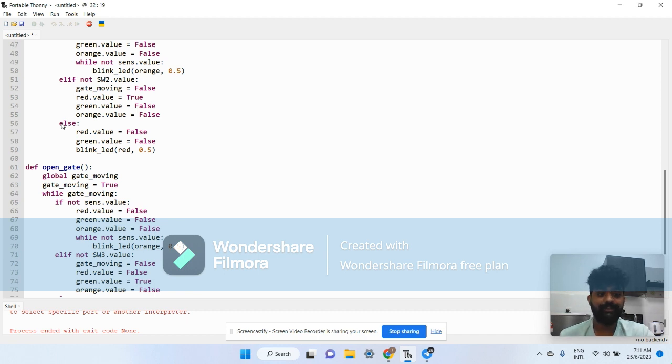Overall, the code provides a basic gate control system. It continuously checks the status of the switches and sensors to open or close the gate accordingly. With the help of the LEDs, we can indicate the gate status and provide a blinking effect during the gate movement or when the sensor detects an object. Next, my teammate Subhash will explain the workability of the system by doing a demo of the hardware that we built.